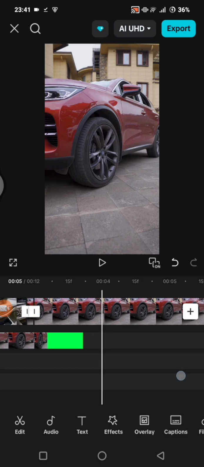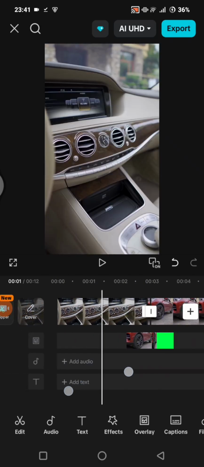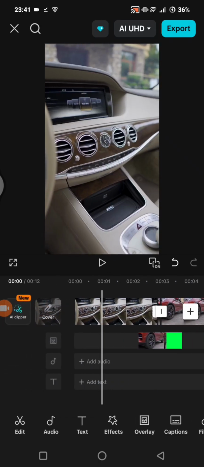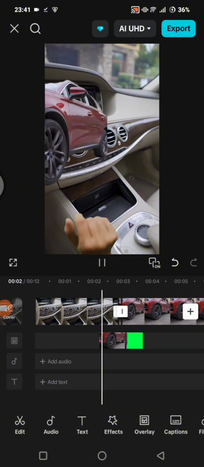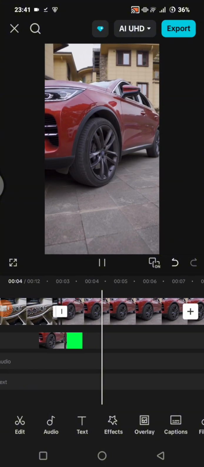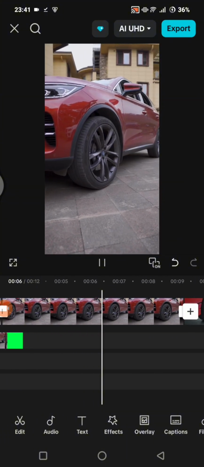Okay, so that's how you can add the hand gesture animations to your videos in CapCut PC. Sorry, CapCut mobile.